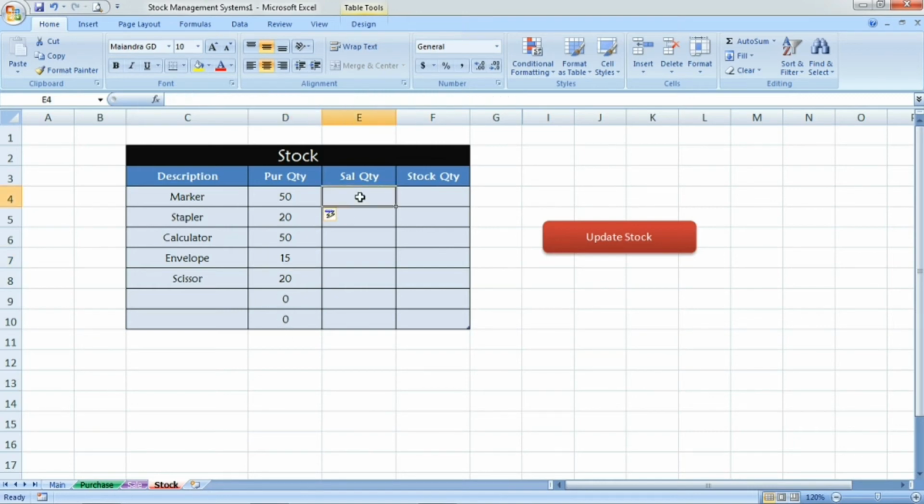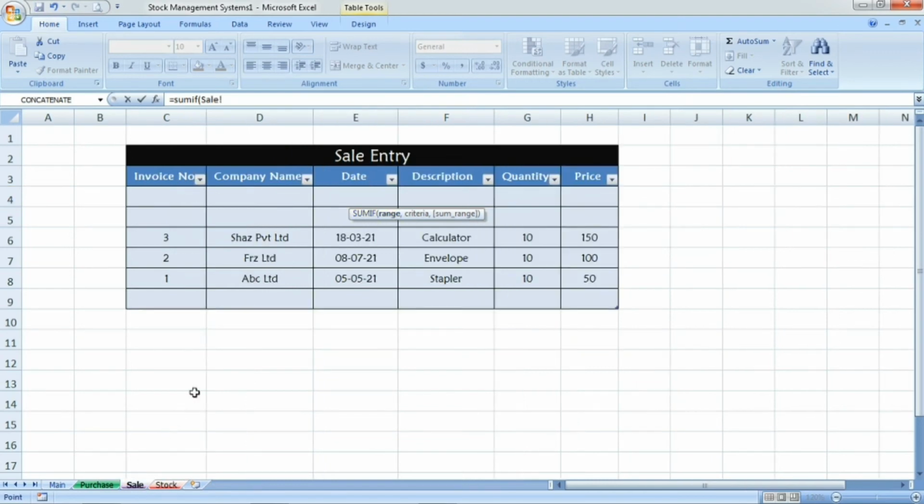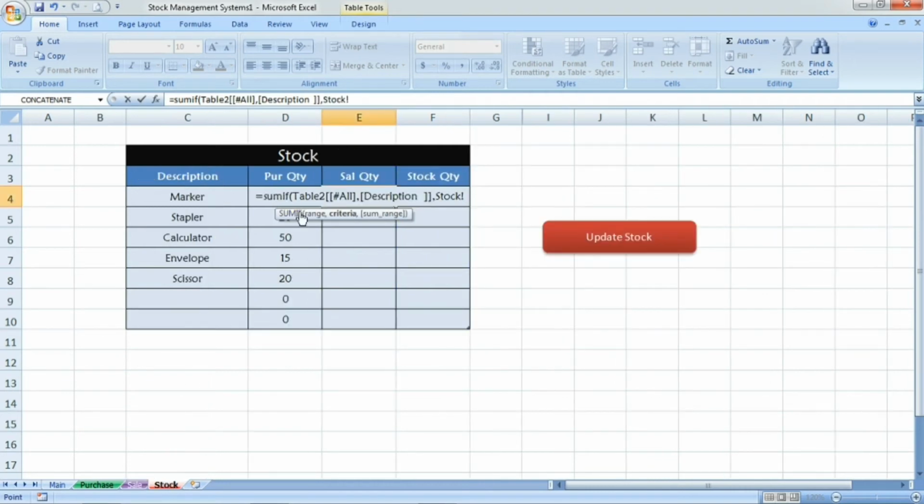And for the sales quantity, we are going to use the same formula and same method as the purchase quantity: equal to SUMIF, open parenthesis, and the range. From the sales sheet, you have to select the description. You can also select from the title or from below the title, but make sure you select until the end of the table, okay friends. See here, I have selected the full description. Now comma, and then the criteria, the first description, marker, I have selected, and then comma.